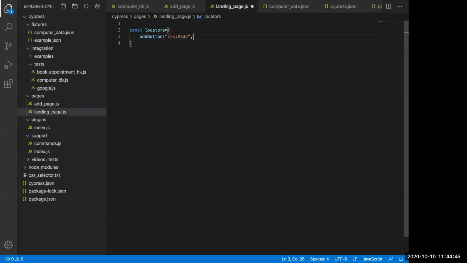Now since we are done with the locators, so let's write business function for it. So on from landing page we have to just click on the add button. So we'll name it as click add button. And over here we have to just click on this add button. So we will create a function.